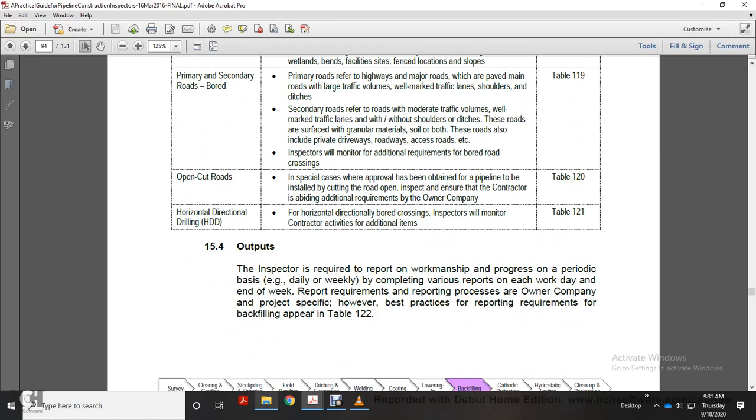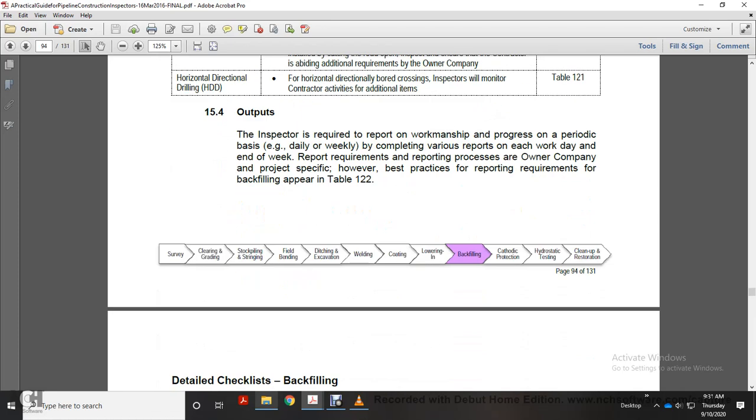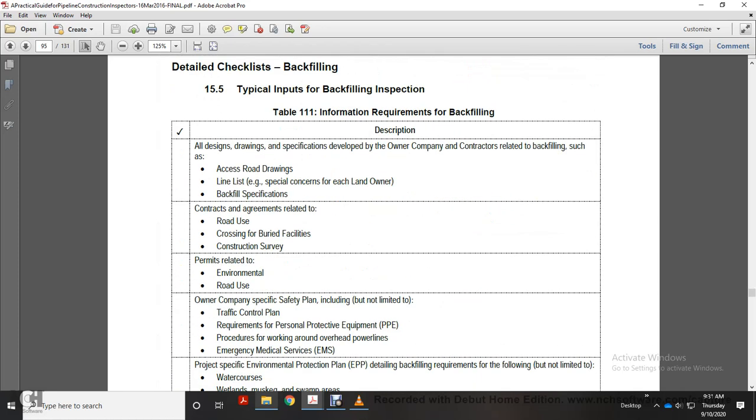Alright, 15.4 Output. The inspector is required to report on workmanship progress on a periodic basis, with completion of various reports on each workday and at the end of the week. Report requirements: the reporting process for the owner company's project specifically covers the best practice for the reporting requirements of the backfilling period, with Table 122.